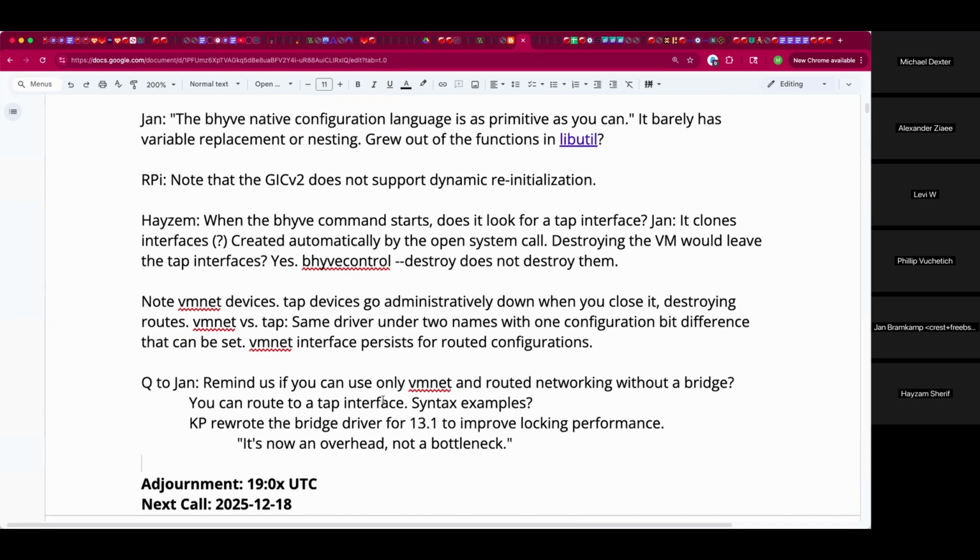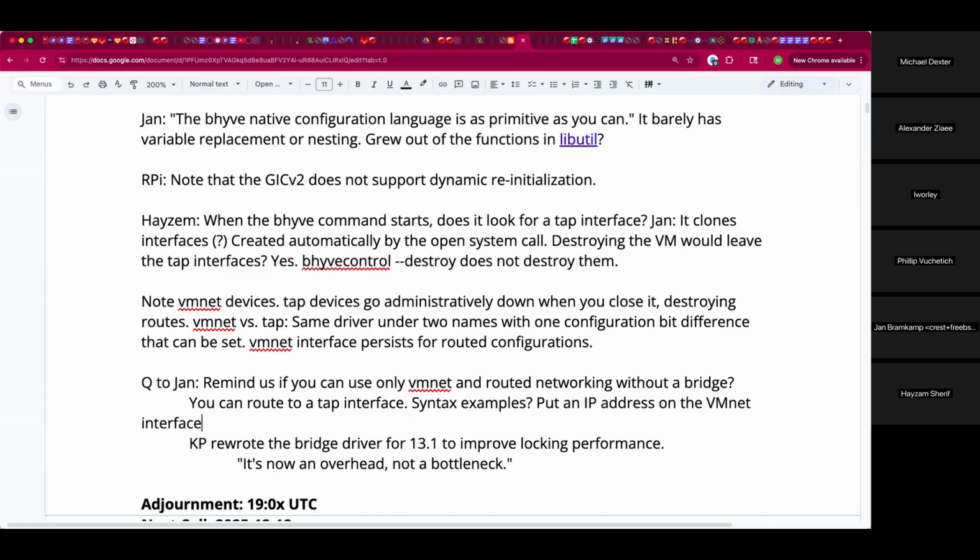So off the top of your head, can you show the most basic syntax to use a vmnet interface with a route to make it work without a bridge? You just don't have a bridge and put an IP address on the device of the host. There is no special syntax. Of course, don't have a bridge, put an IP address on the vmnet interface, like 10.10.10.1/24, and then you put the .2 on the guest, and it's really that easy.